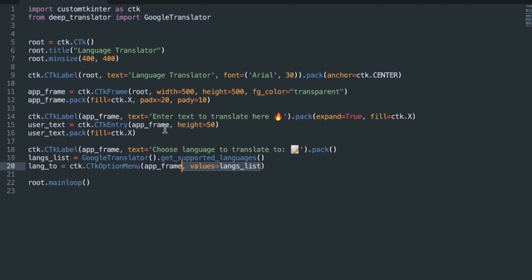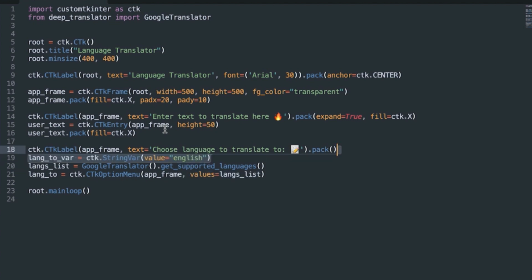Also, we want to store whatever language you currently have in our language option menu widget in a variable, so that we can just get the value from that variable, right? So we're going to use language var for that, and then we're going to set the default language in our CTk option menu to English. So that's why whenever you open it, the first thing you saw was English. It could have as well been whatever other language I wanted it to be. And then we're going to use the pack layout manager to make sure that works.